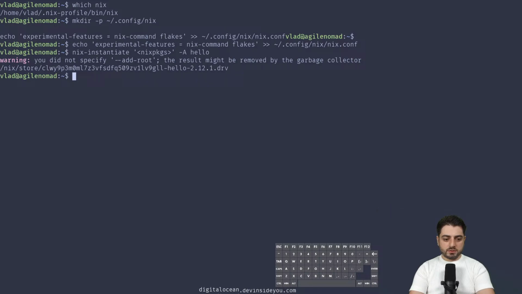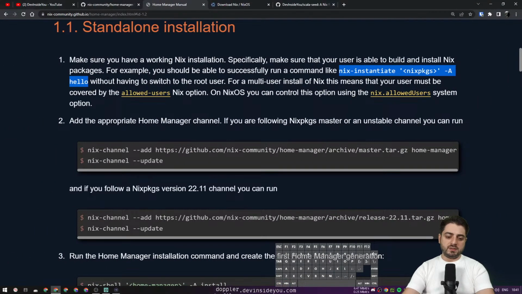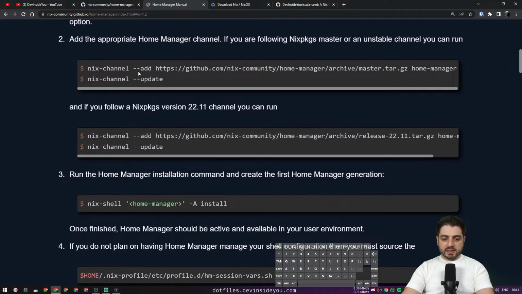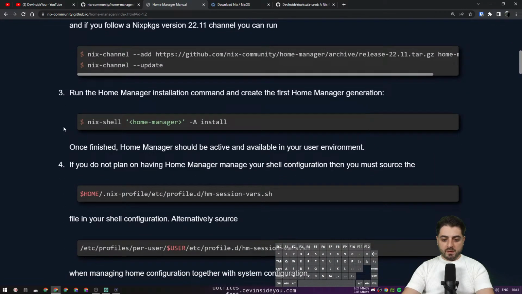Interesting. You did not specify add root. The result might be removed by the garbage collector. Okay, so this is just a way, so it has nothing to do with roots and stuff. Okay, that's totally fine. Okay, so it worked. All right. So again, I don't want to do channels.